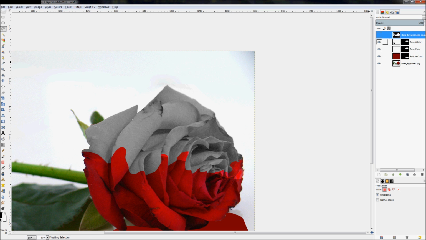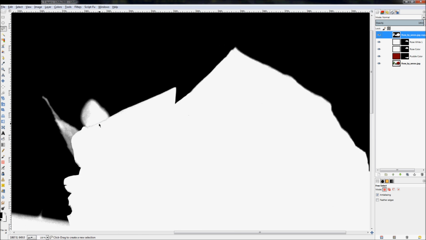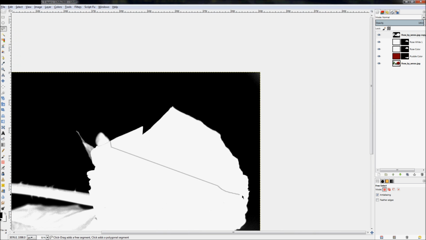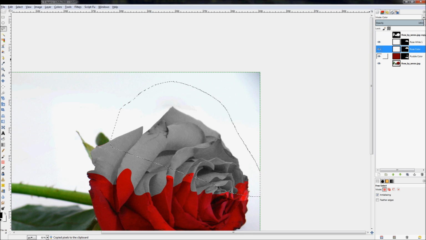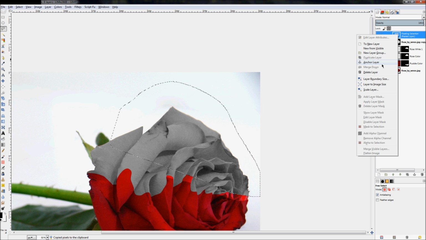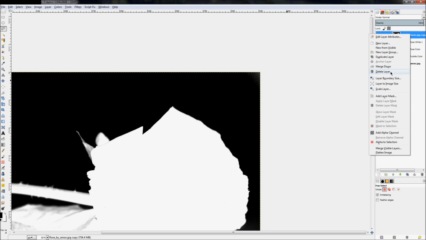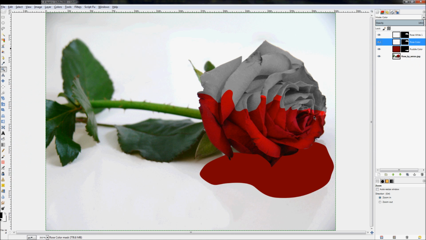I don't know why it's doing that. So go ahead and create your selection again. Control C, click on the rose color layer, paste, right click, and click anchor layer. And we can delete this rose layer on top.